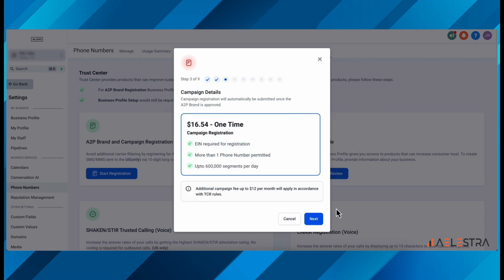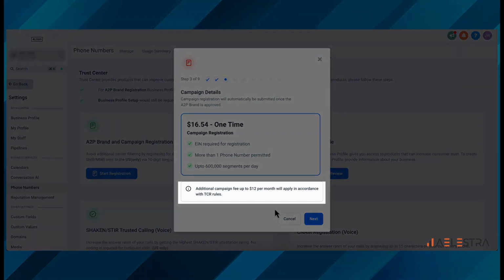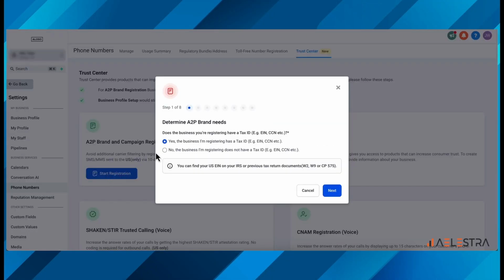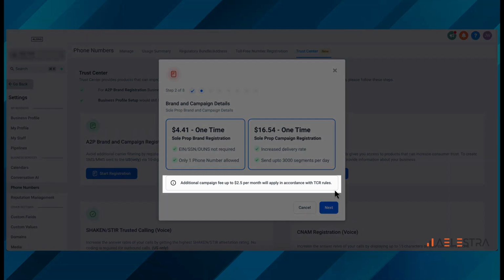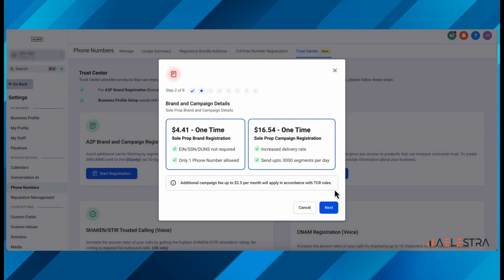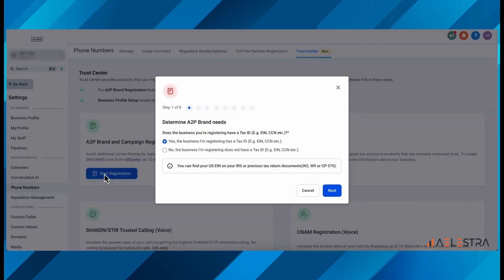Here, you'll see the campaign registration fee of $16.54 USD, one time. But please note that there is a monthly charge of up to $12 USD. In accordance with TCR rules, for businesses registering as a sole proprietorship, the one-time brand registration fee is $4.41 USD and $16.54 USD for the campaign registration. It's important to note that there is a monthly charge of up to $2.50 USD. In accordance with TCR rules, sole proprietor campaigns are capped at 3,000 segments per day.